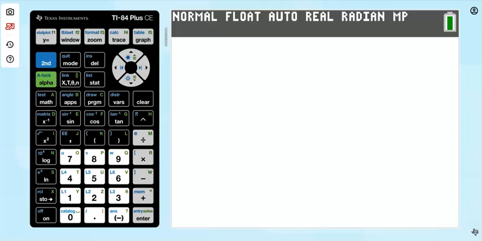Hi everyone. In this video, we will find the required sample size for a confidence interval using the TI-84 calculator. Suppose the speeds of vehicles traveling on a highway are normally distributed. If the population standard deviation is 2 miles per hour, use the calculator to find the minimum sample size needed to be 90% confident that the sample mean is within 1 mile per hour of the true population mean. Round to the nearest whole number.